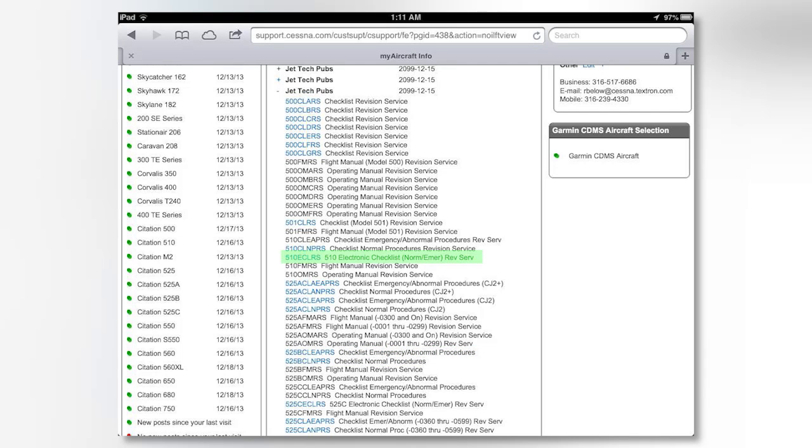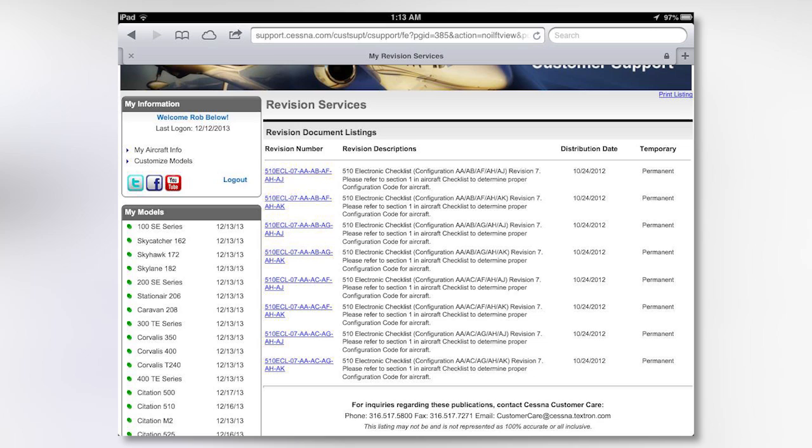Tapping on 510 ECL-RS reveals different configurations of the checklist for each combination of configuration codes, the same configuration codes that you use to choose the applicable pages in the hard copy of the checklist. There are configuration code calculators available on CessnaSupport.com in the Technical Publications drop-down menu, but be advised they run on Microsoft Excel, which means you will need a Windows computer for that. Once you know your subscription codes, find the ECL that fits.